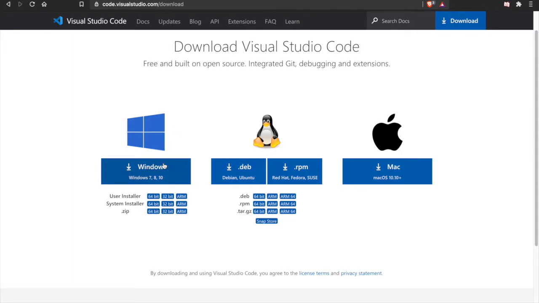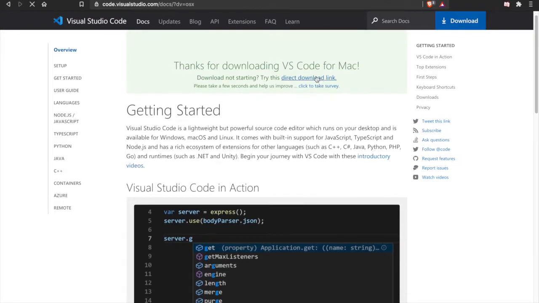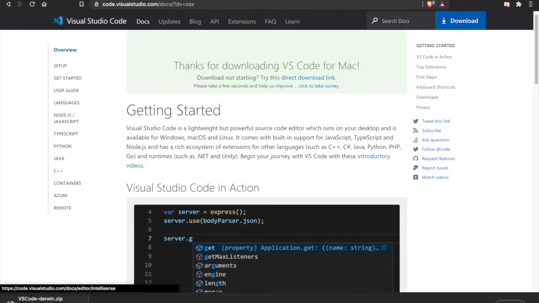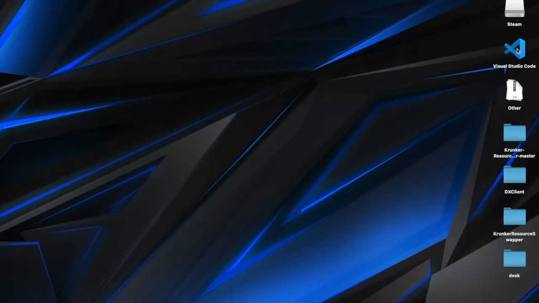So if you're on Windows, then download Windows. If you're on Linux, Deb or RPM, I have no idea what these are. And I'm on Mac, so I'll press this button. And in a few seconds, the download should start. You want to put this on desktop as well, and expand the zip file. And right here, it should say Visual Studio Code.